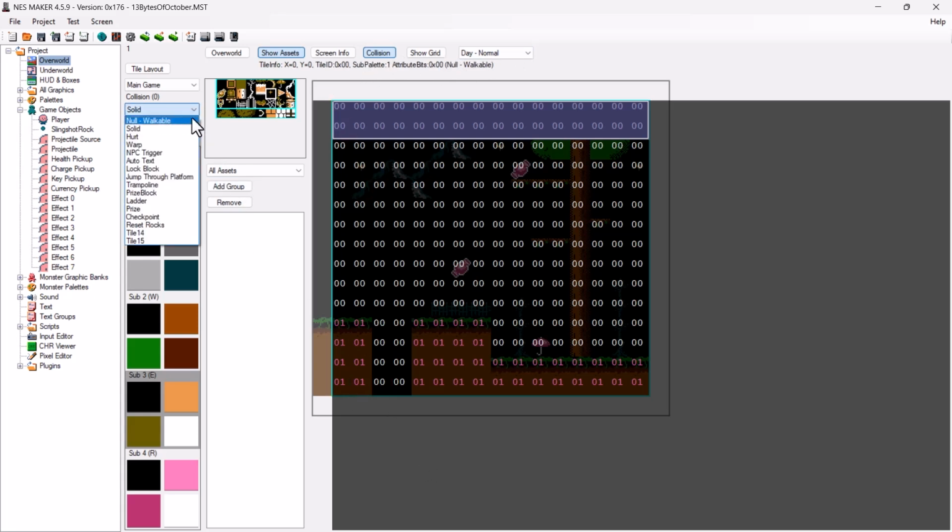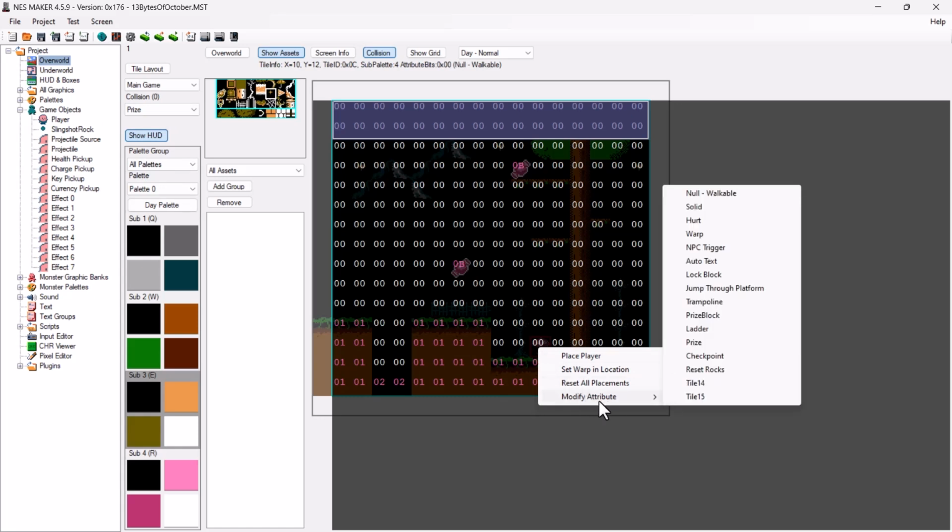And so what I'm going to do is use a hurt tile, and I'm going to paint underneath there with the hurt tile. Then I'm going to make sure that I use prize tiles for my prizes here. And I'll paint that with 0. And this one right here is a trampoline, but I'm going to show you a quick shortcut. If you have to just change a single tile, rather than paint it this way, which we've learned how to do, you can do that. Or you can right click on it, modify the attribute, and you'll see all your collision tile types come up here. I'm going to make this a trampoline.